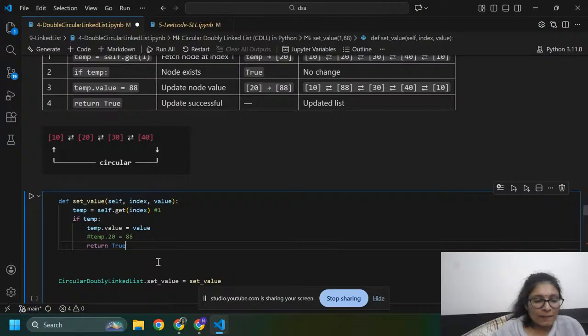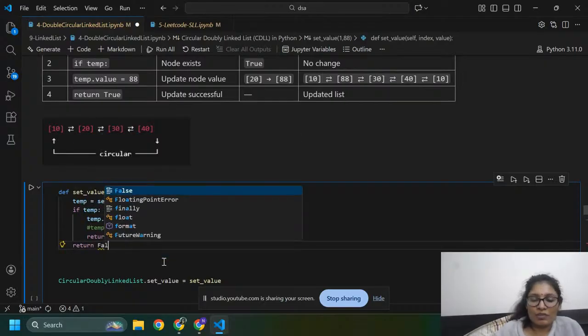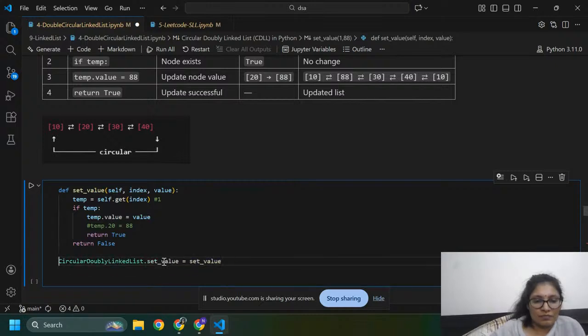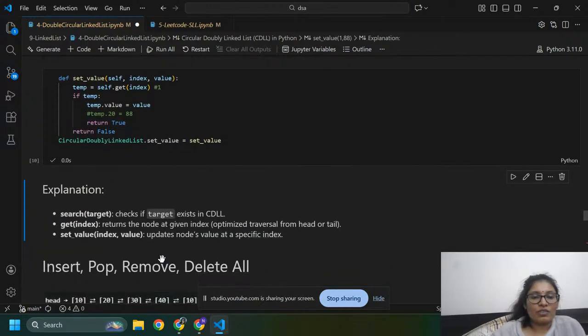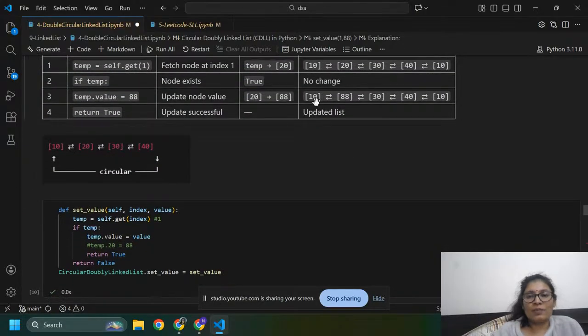Or if you don't have any node that you want to replace with 88, then it will return false. If the condition is false, then it will return false here. Set value is a method of the circular doubly linked list. So search checks if the target exists, get returns the node at a given index, and set value updates the node's value at a specific index. Here you can see 10, 88, 30, 40, and 10.